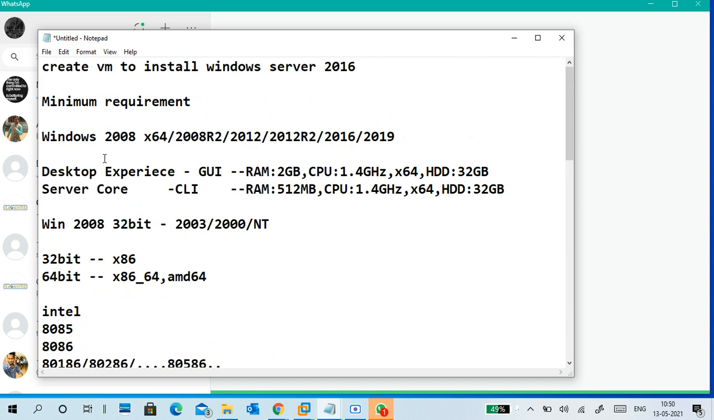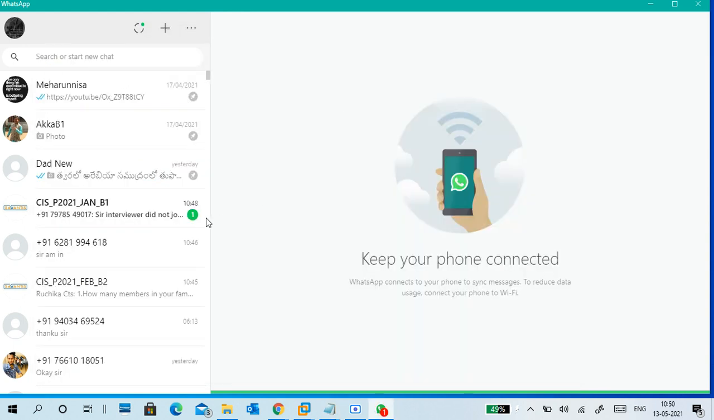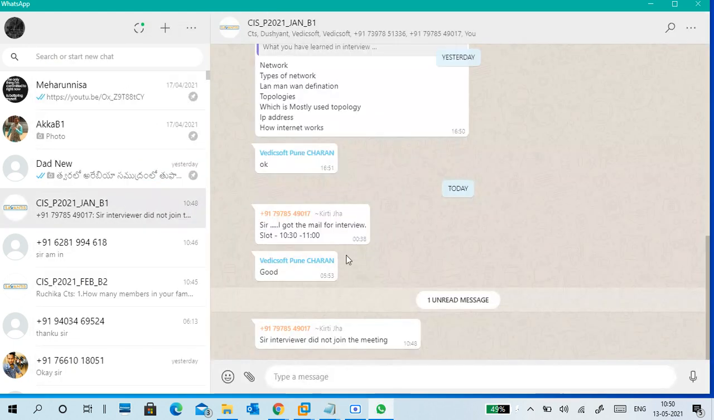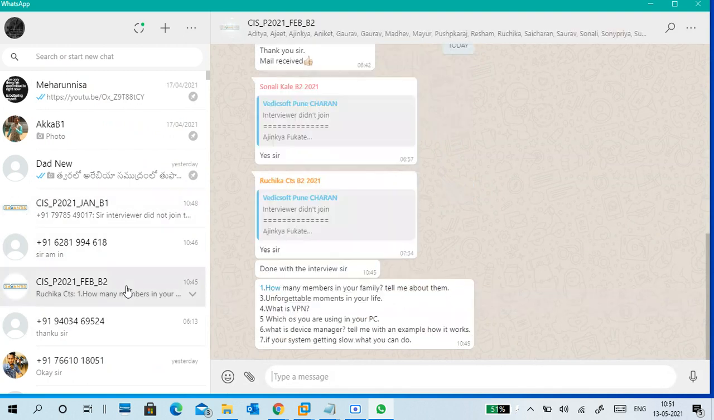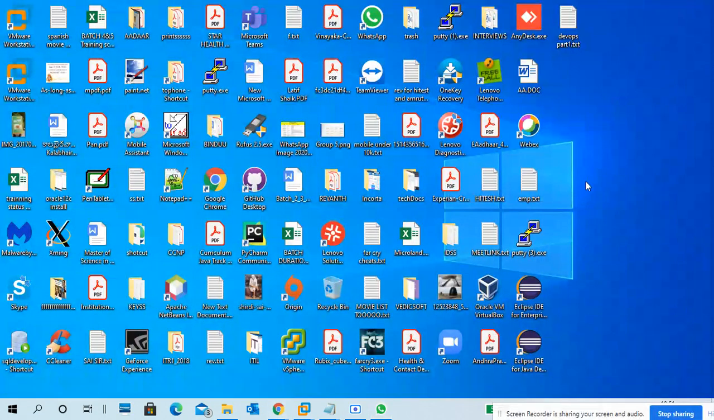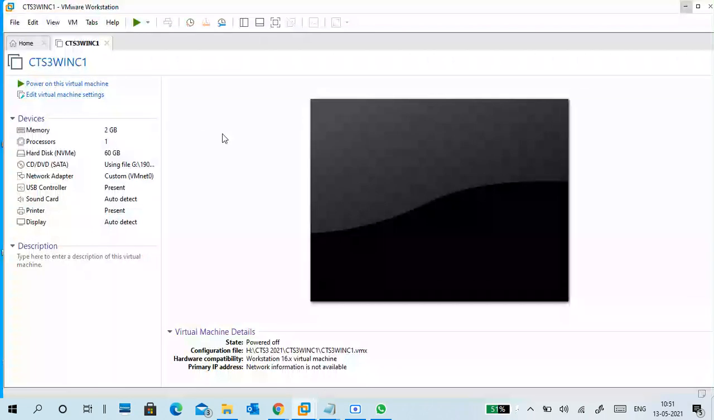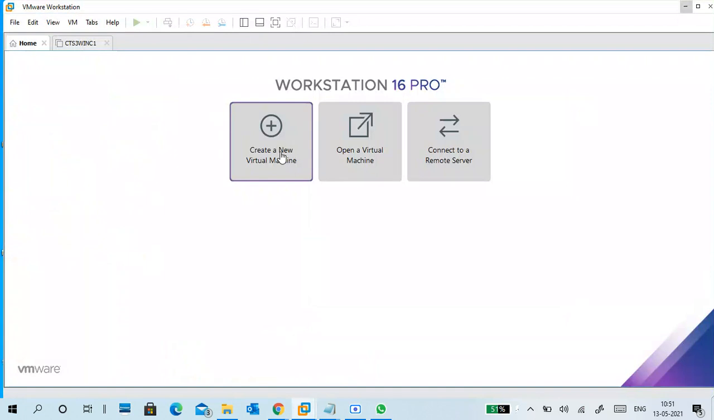So we'll come back to our desktop experience. Here we install desktop experience only. Okay, so first we'll create a virtual machine. Before that, better to go once. Yeah, here is a question. See which OS you are using, device manager, your system is slow, what you can do. So this is a very small question, but it will become more important here. Okay. So I'm going to create a new virtual machine.